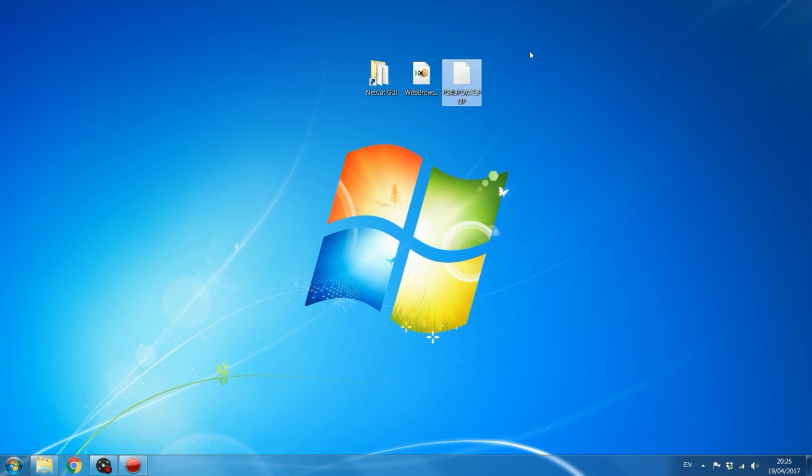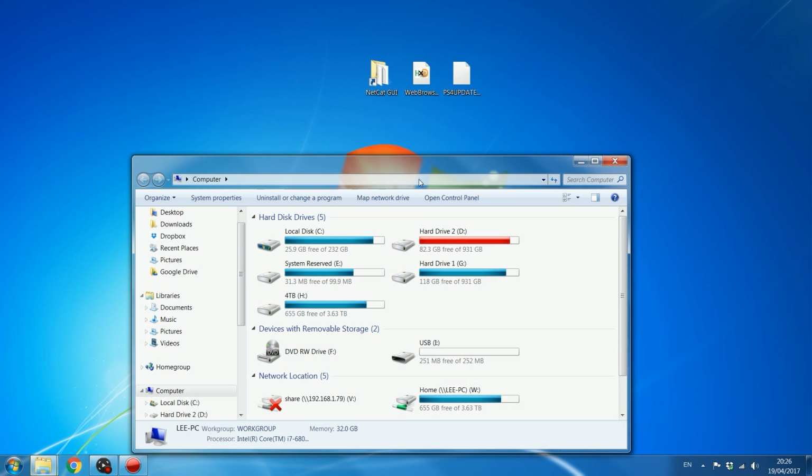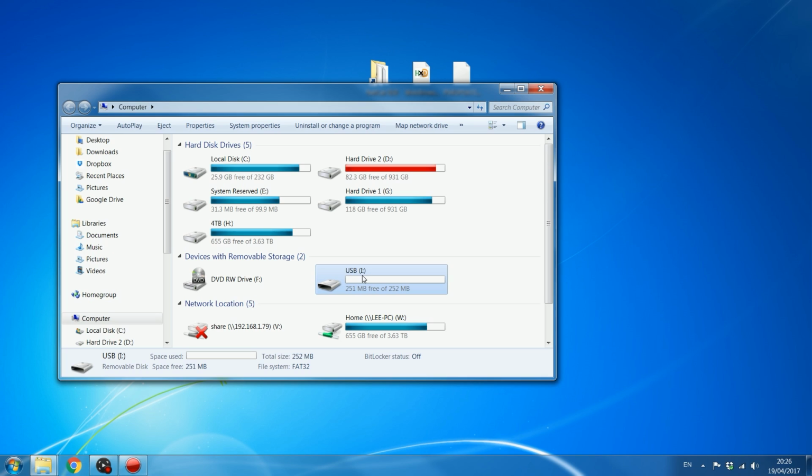Once you have the file downloaded, go ahead and copy it to your desktop, and then what you want to do is put that on a USB stick. Now the USB stick must be formatted in FAT32 format, so the file system must be FAT32.